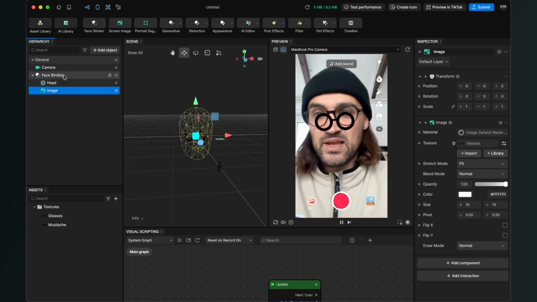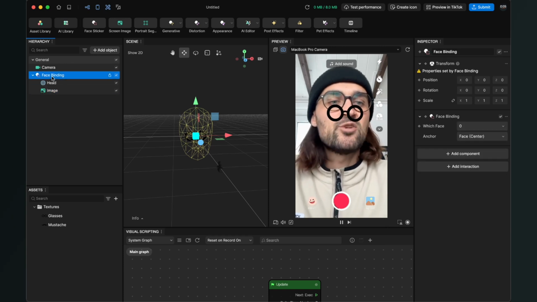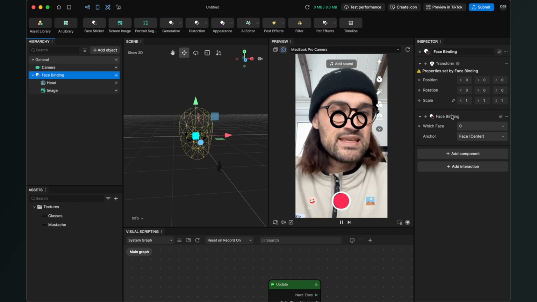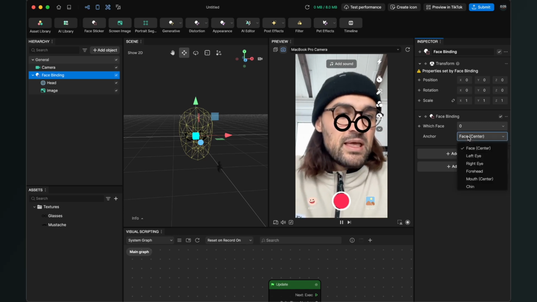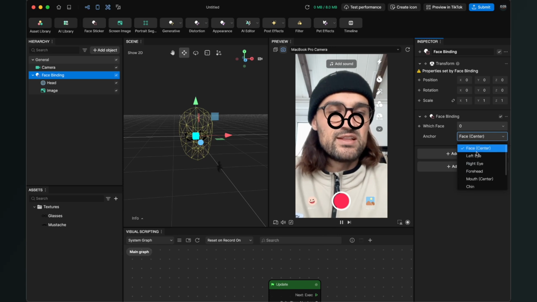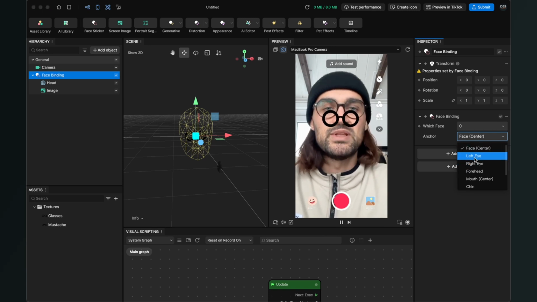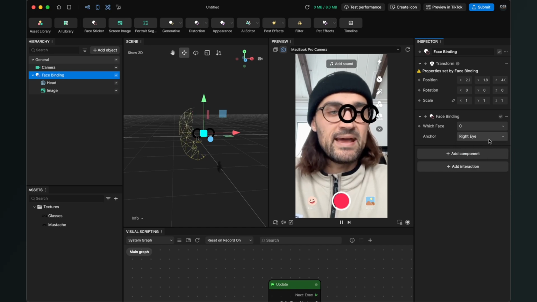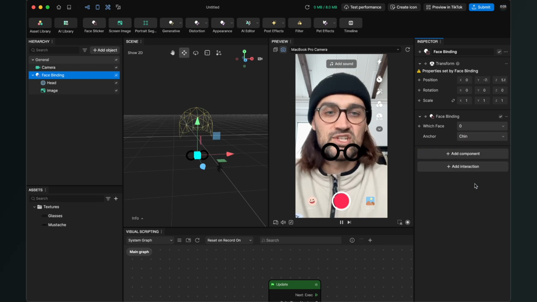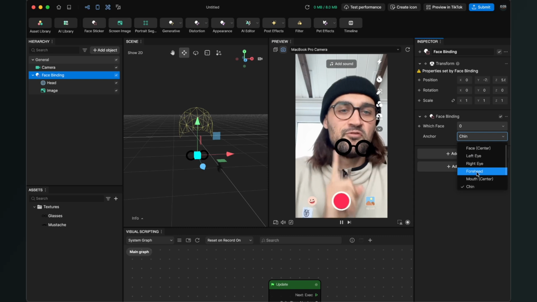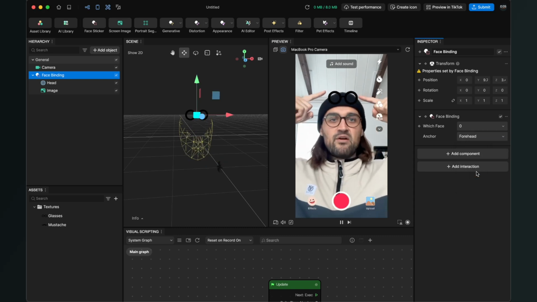When we click on the face binding object in our hierarchy and then go to the right hand side to our inspector, we can see here on the face binding this anchor select, and at the moment it is set at face center, so the center of our face. When we click on it, we can change where the anchor should be. So it could be the left eye, the right eye, the forehead, the mouth center, or also the chin. For this, we will use the forehead because now it is on our forehead and we want it to be a little bit more down.